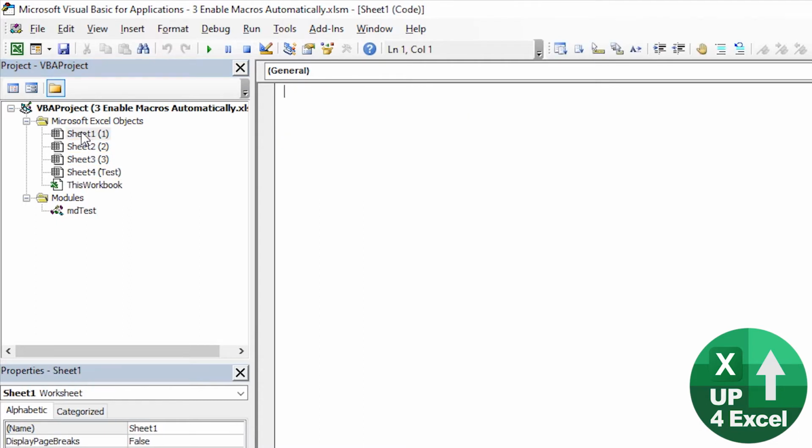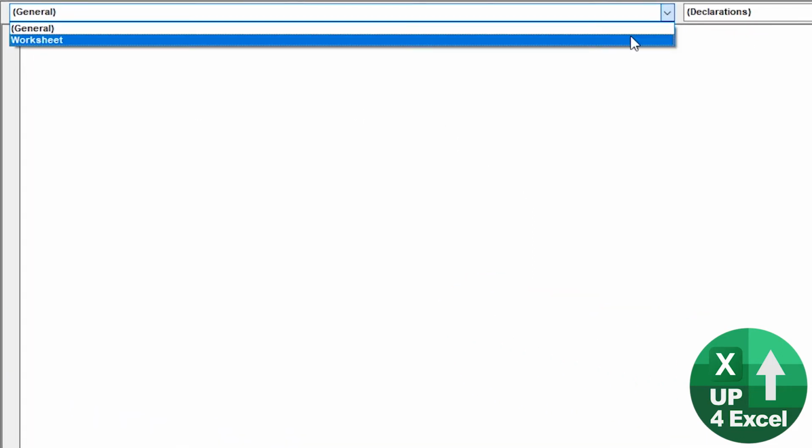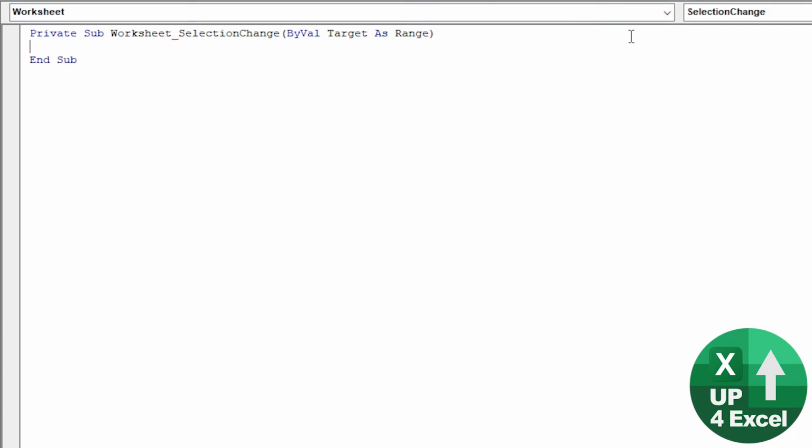So if we just click on a sheet for the moment, we get another code window, and we could actually just put our code in there if we want. We don't have to put it in modules, but modules just make things a bit clearer. But inside a sheet, if we drop down here and say worksheet, we automatically get given a subroutine called worksheet selection change. Now that subroutine will run the moment somebody changes something on that worksheet.